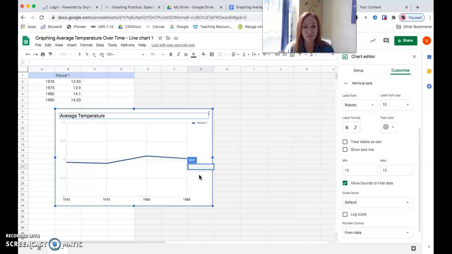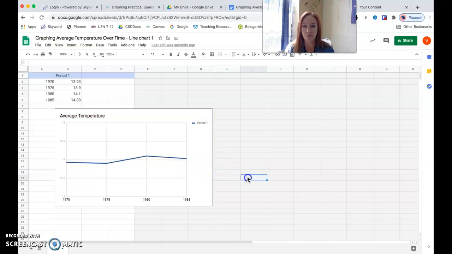I don't know what that G17 is. Oh, I know what it is. So we'll get that out of there. Okay, so we've fixed all of that.